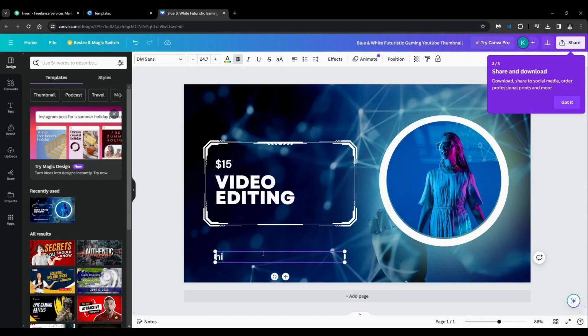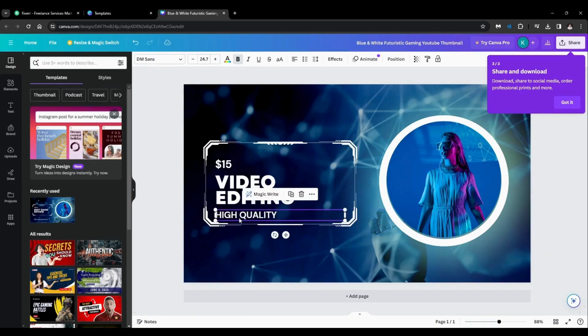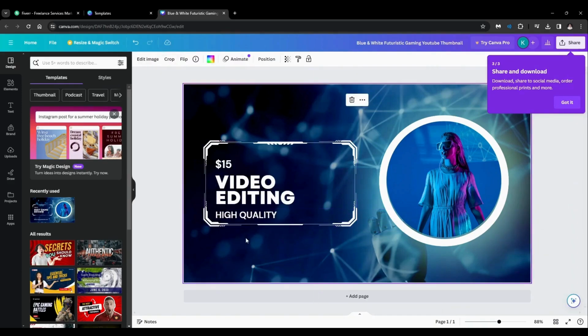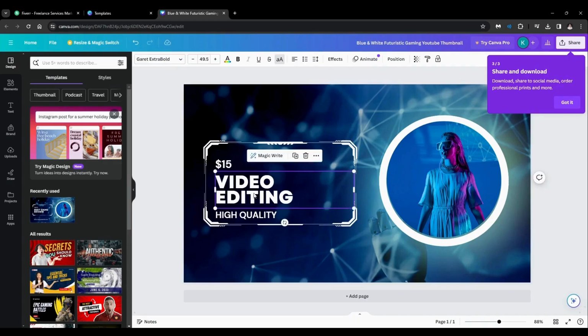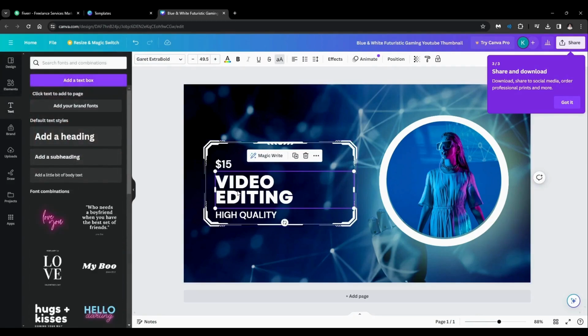Then here, you could go with high quality video editing. Just put any text or elements that you would want to make your thumbnail more pleasing to the eyes, and it'll make your gig more recognizable, something like that. And also you can edit the text. It's like here, just click on the text.